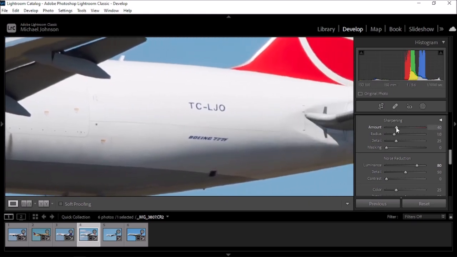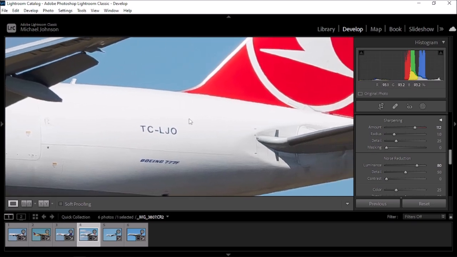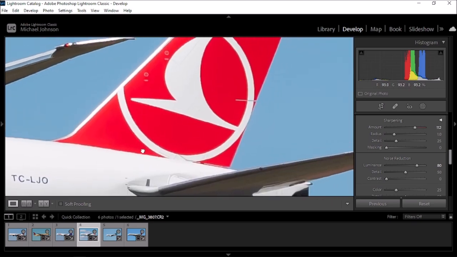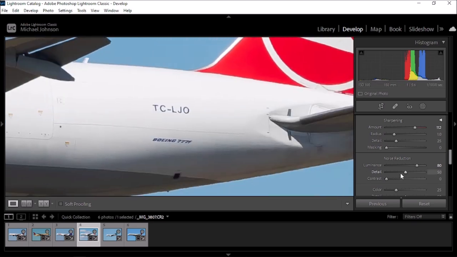And then we'll come up to the sharpening. And again, you want to sharpen it just enough where you're bringing out this Boeing 777 freighter. Registry looks good. Give it a little bit more noise reduction, but just a tiny bit.